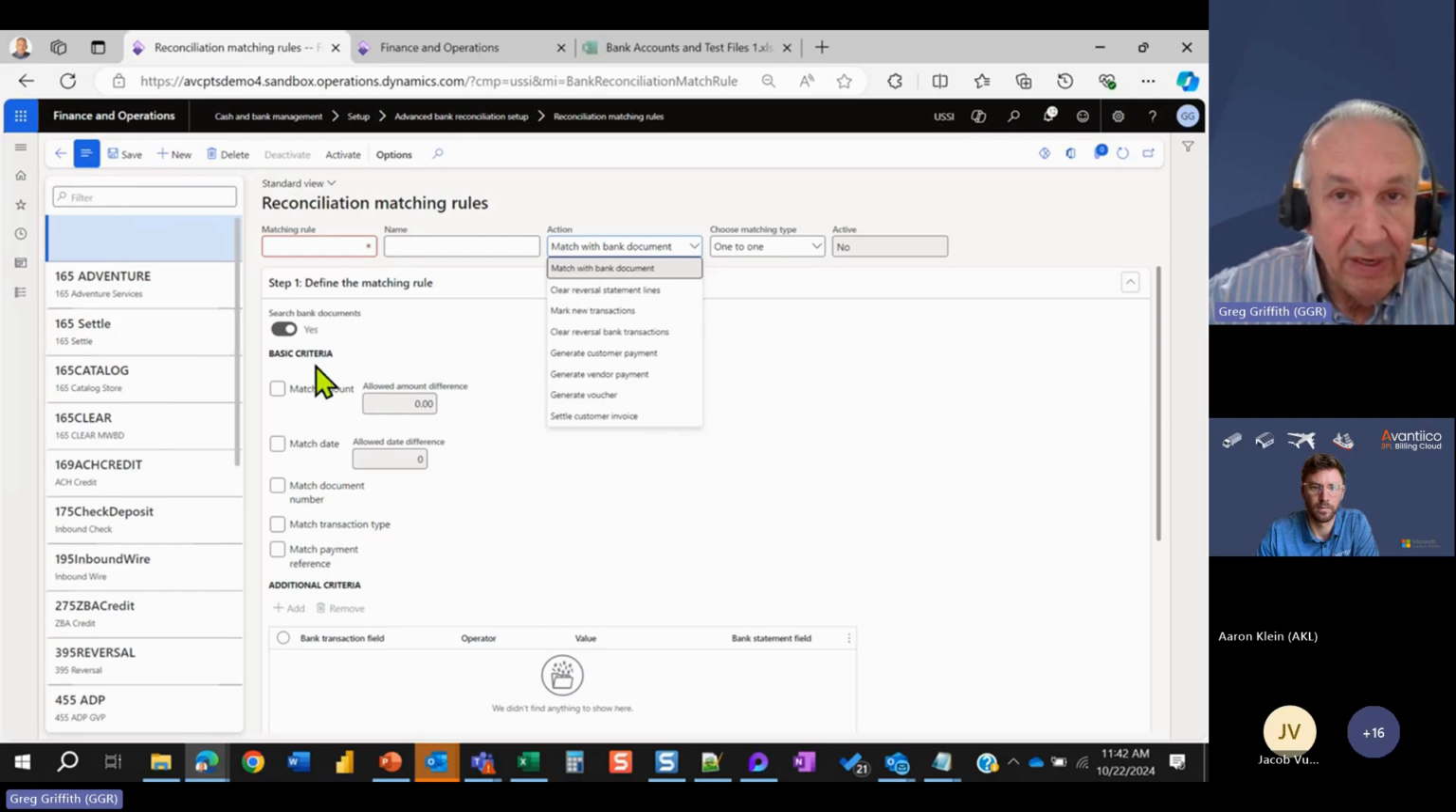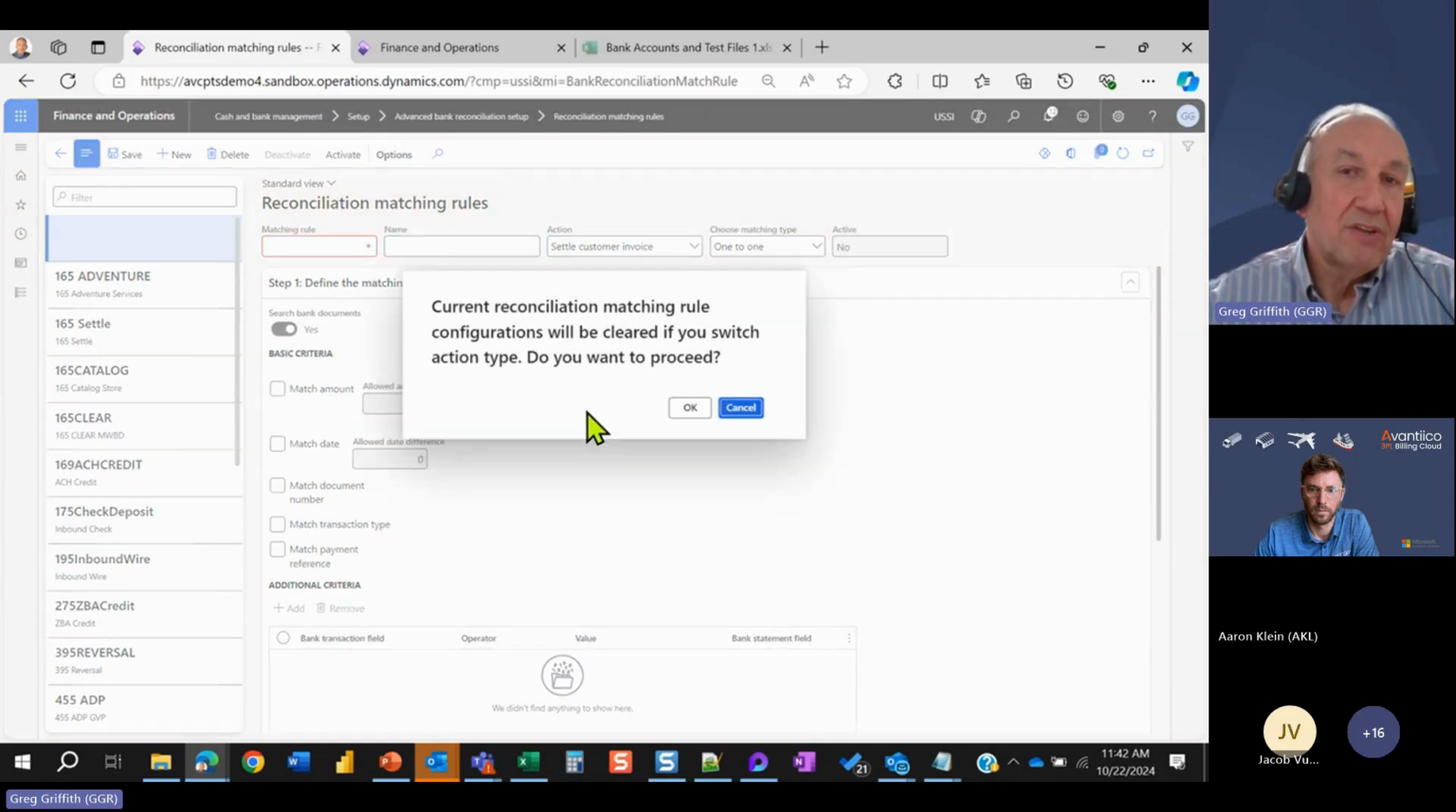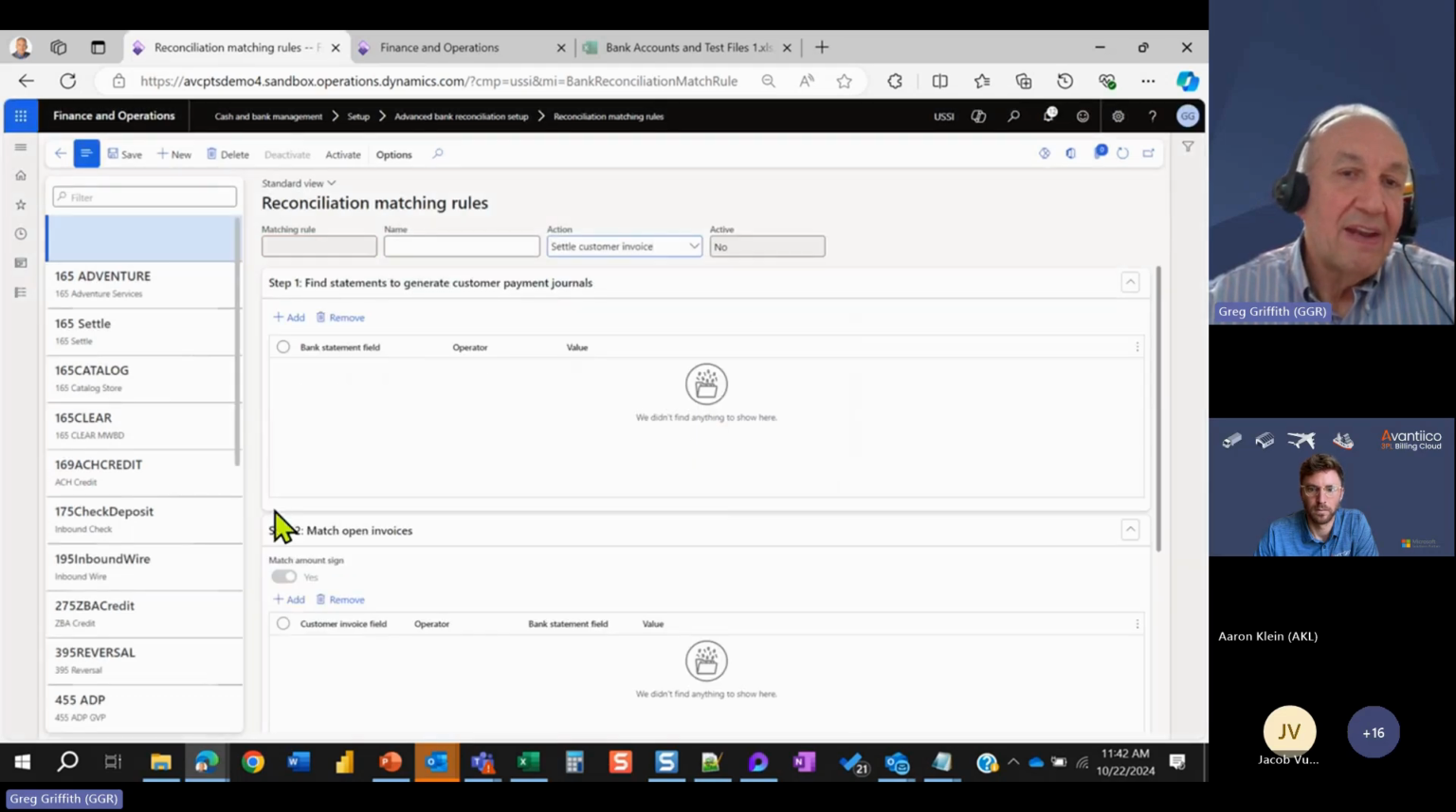So I have a rule over here. And when you pick these different rules, it will change the criteria here, and it gives you a little warning about it. If you're going to try and do a settled transaction, it says this configuration will be cleared. Do you want to proceed? You say okay, and then you see what happened in here. It got changed out. So they give you different criteria when you set up different types of rules.